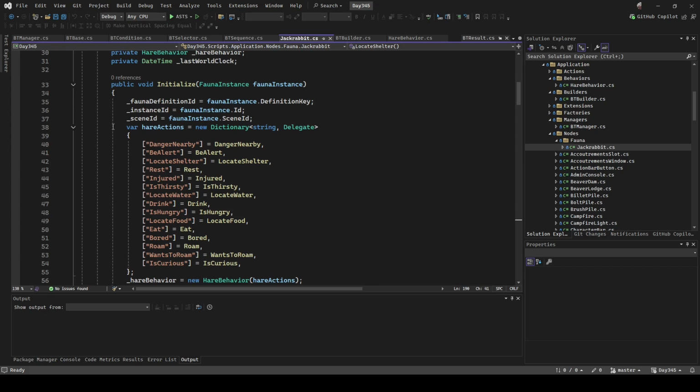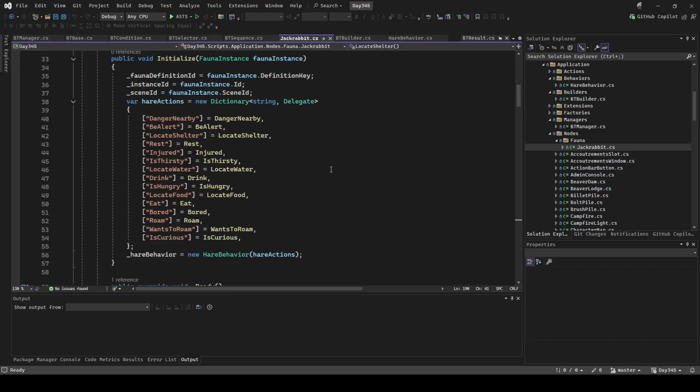Here's where I am defining my dictionary of delegates. Okay, so this is where it all kind of comes together. So I have my hare actions, which is a new dictionary of delegates. So these are all methods that are implemented in this class, in this code behind to my Godot scene. So these are the string values that are assigned to the dictionary. So we've got a key value pair. So the keys, these are all the keys, and the delegates are the values.